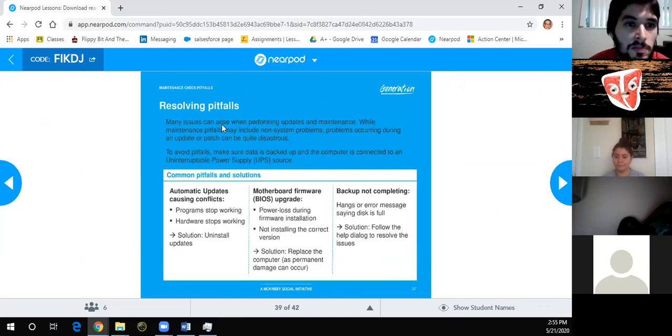Resolving pitfalls. Many issues arise when performing updates and maintenance. While maintaining, pitfalls may include non-system problems occurring during an update or a patch. To avoid this, please, oh please, don't ever mess with PCs, especially without a UPS. If you lose a power source when doing these things, you could wind up losing the hard drive if you're messing with the hard drive itself.